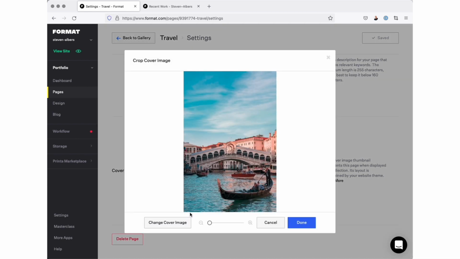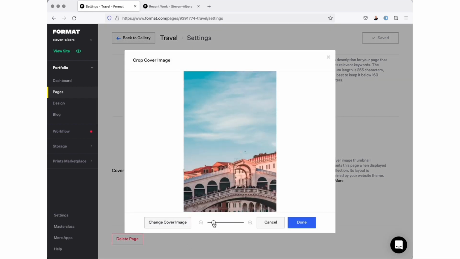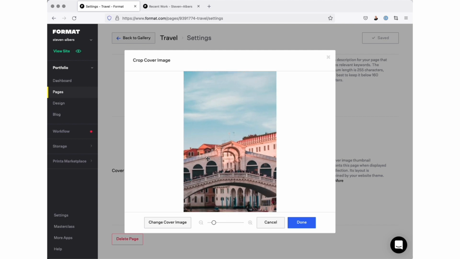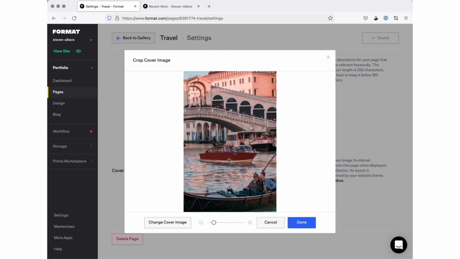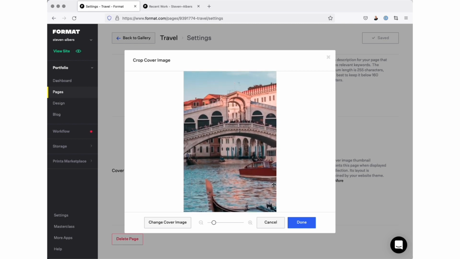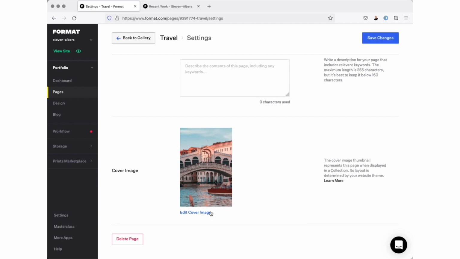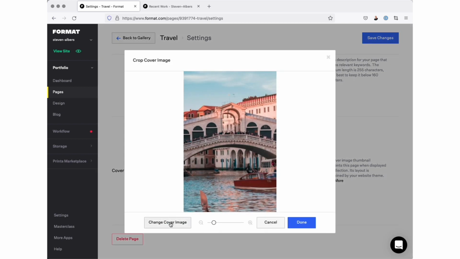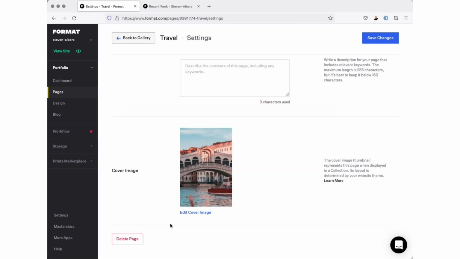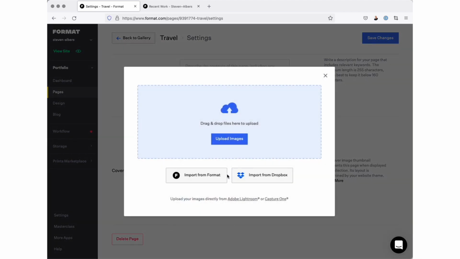So if I tap edit cover image, what we can do here is we can change the cover image, we can change the size, and if we tap and move our hand we can change the cropping position of the image and tap done. But what we actually want to do with this image is we'll change it to a landscape orientated image. You can upload images, import from Dropbox, or import from a page you already have, and that's what we're going to do here.